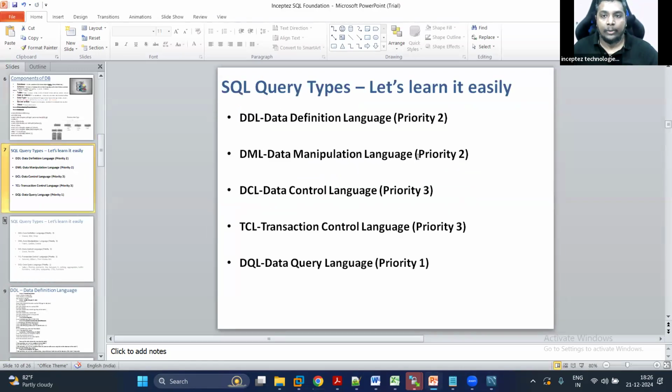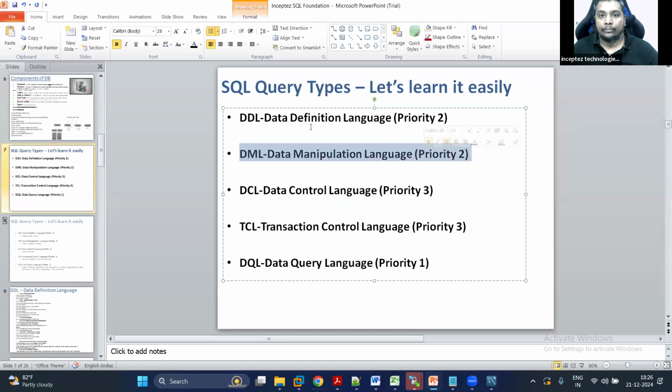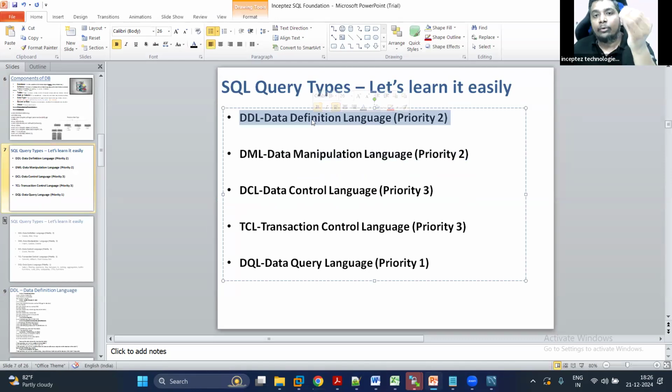Again, I'm telling you why I'm putting DDL as a priority. Why did I put it? Because DDL operations we may do once in a while. Not daily are we going to create 100 tables. But we may write 100 queries daily. That's where I'm putting priority 1. We have to spend another 1.5 hours of time to understand the DQL.